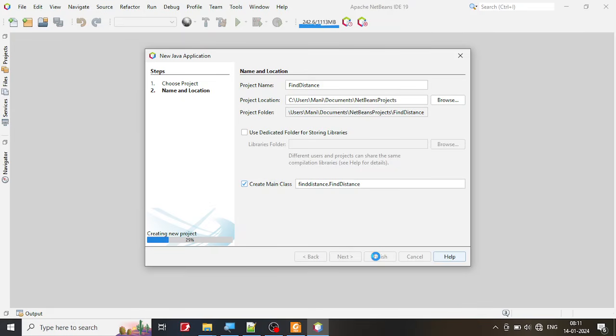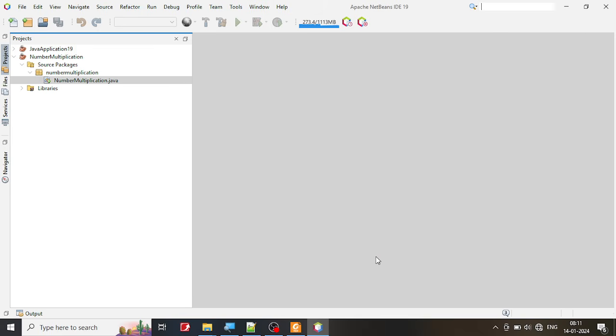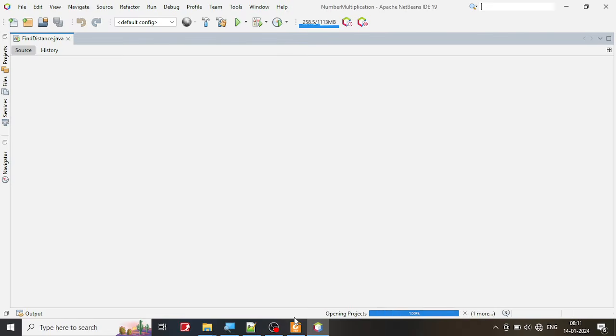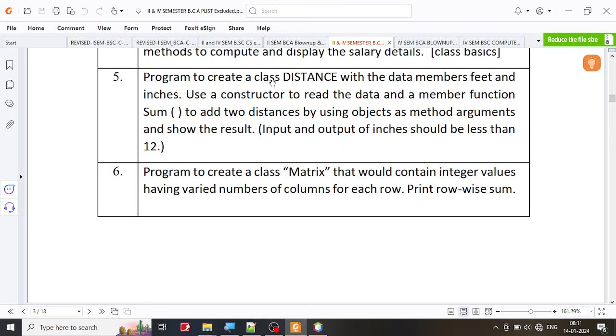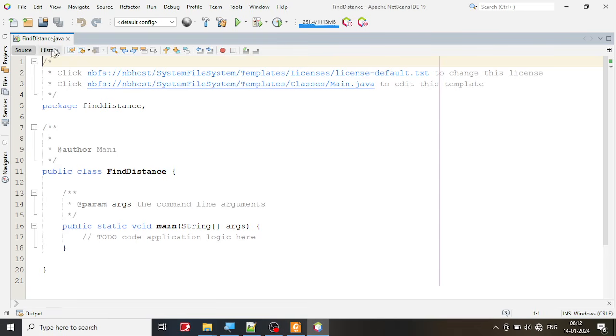And now, according to the question, we are supposed to create a class called Distance. Because they have typed everything in capital, I will not type everything in capital, because it is against the convention. The convention is that when you create a class, only the first letter must be in capitals. So I will follow the convention here.